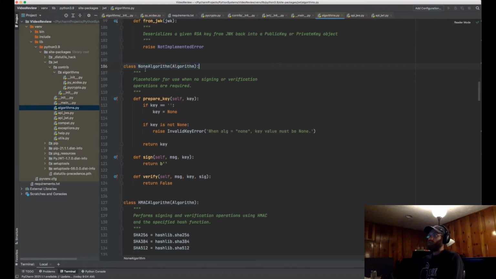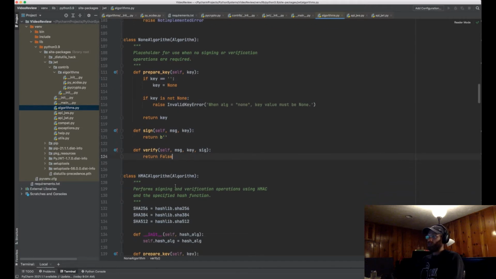Okay, so here we see the none algorithm class. In its prepare key, it checks if the key equals an empty string, and it sets it to none. Then it checks if the key is not none, and it raises an exception if the key is not none, saying when alg equals none, key value must be none. Then it returns the key. When it signs, it just returns an empty byte string, and when it verifies, it returns false.